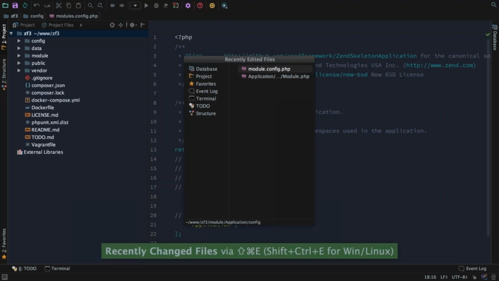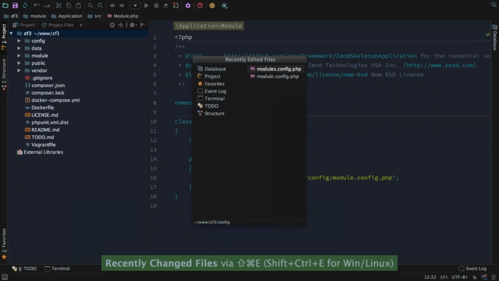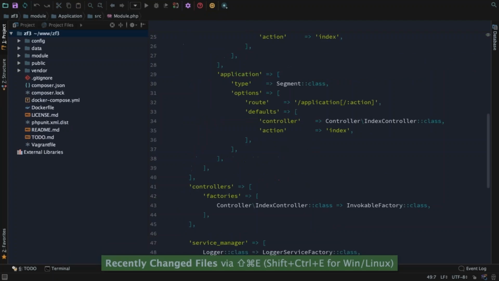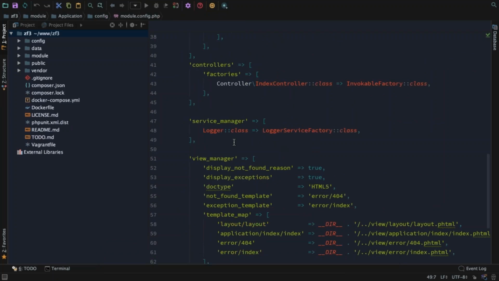And then, excuse me, module.config.php. Then what I'll do is, in the service manager, I'll set up a global logger. So I've always got a logger available in the dependency injection container. I do this every single time I create a new Zend Framework project.